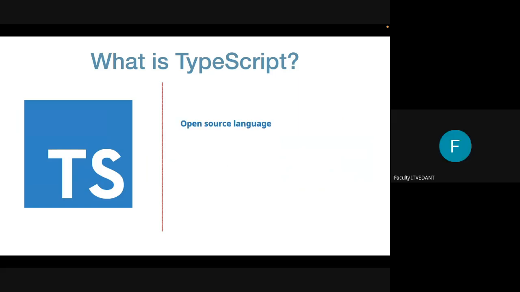Okay, what is TypeScript? It's an open source language created by Microsoft. It's a superset of JavaScript. It transpiles your code to plain JavaScript, which can be understood by any existing browser. It is a strongly typed language.